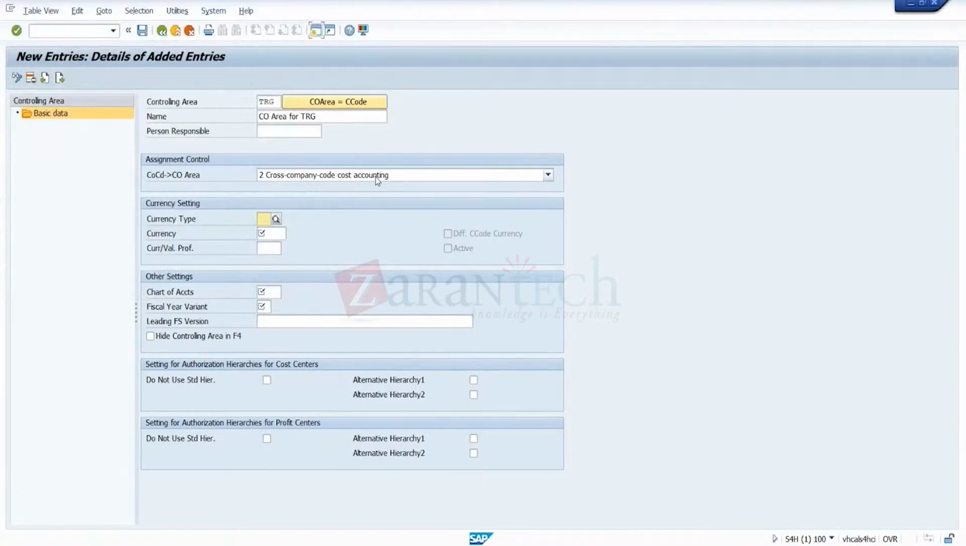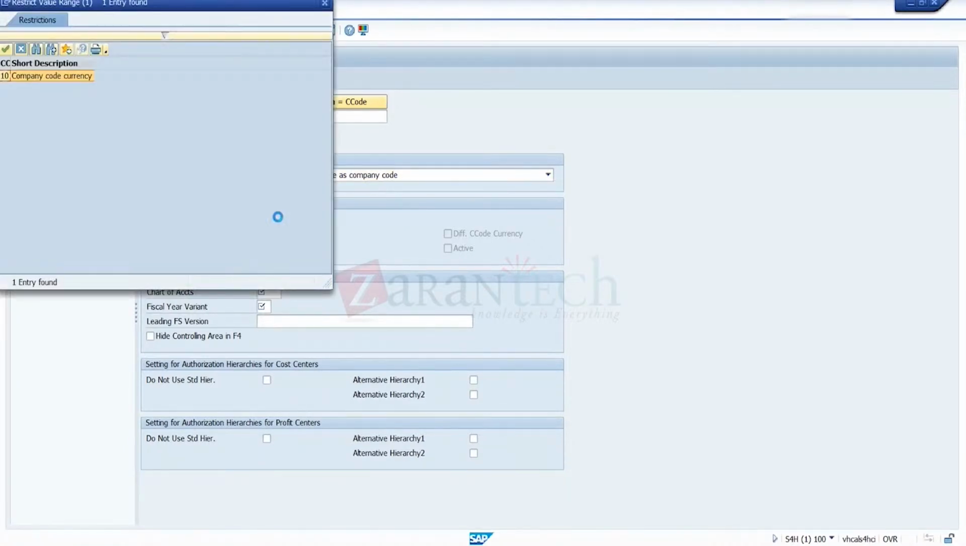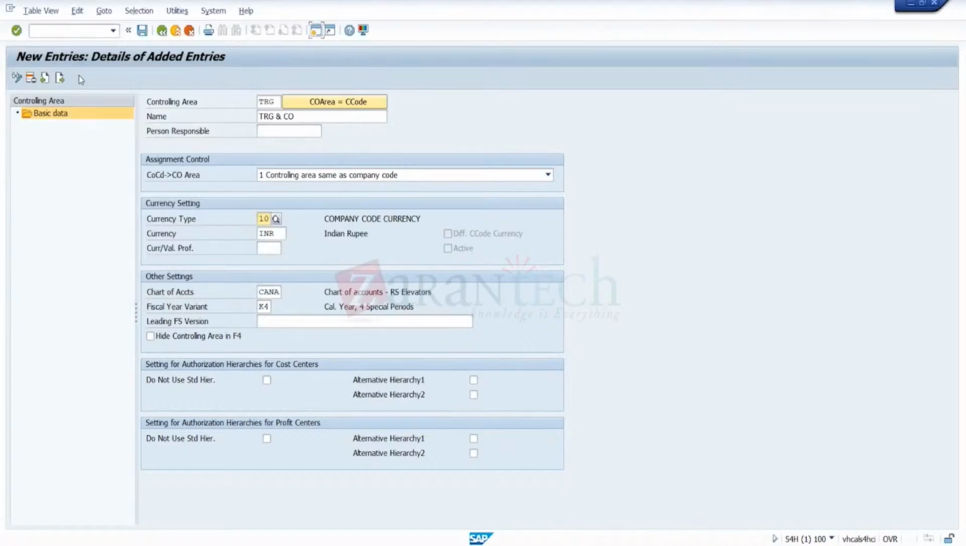For our purpose, it is the same company code, and check the currency type 10. 10 is company code currency. So the currency can be maintained at company code level or controlling area level. There are different options in the finance model. For our practice, we need only company code currency. So take that one, and once you take that, this setting will automatically be populated.